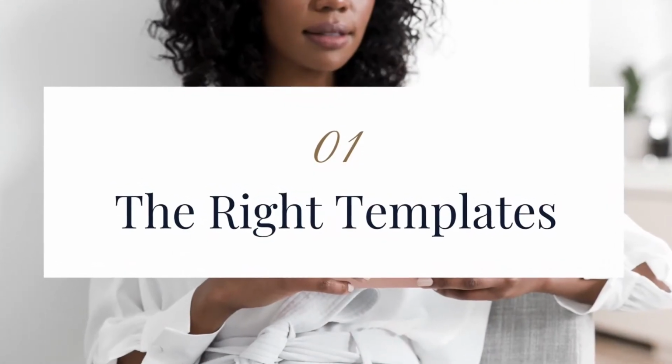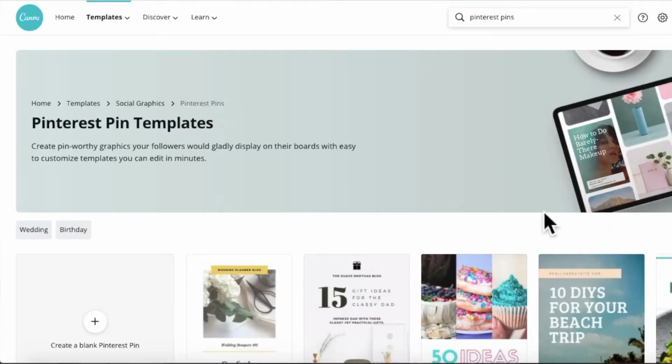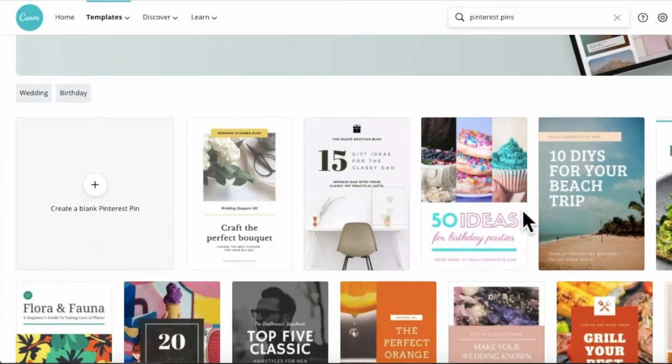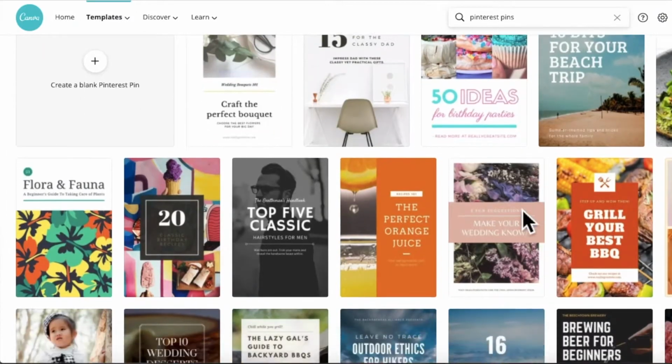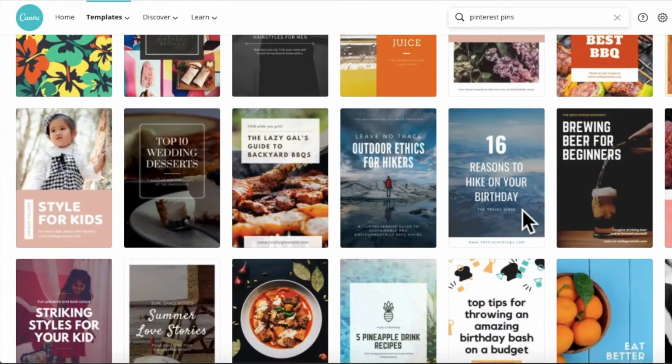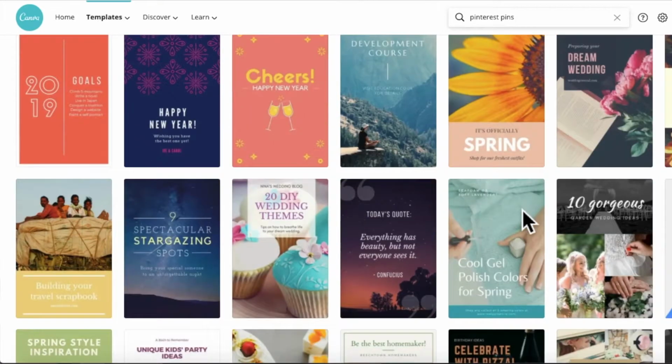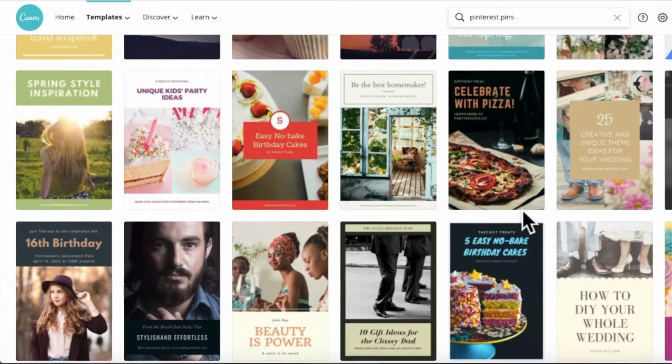Tip number one is to get the right templates. Now, not all templates are created equal. Some templates are just absolutely gorgeous, but don't drive clicks. And there are some other templates that are as equally gorgeous, but do actually drive clicks. So how do you find which one is the best for you? Which one do you find are actually optimized for driving traffic to your site?